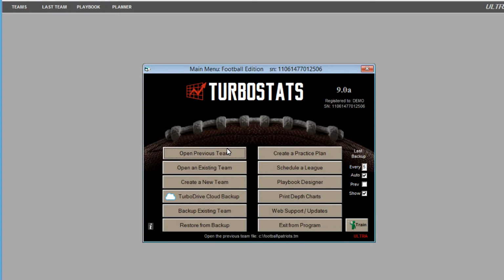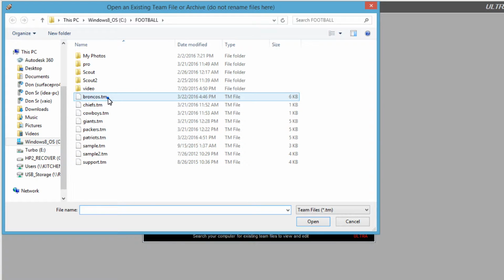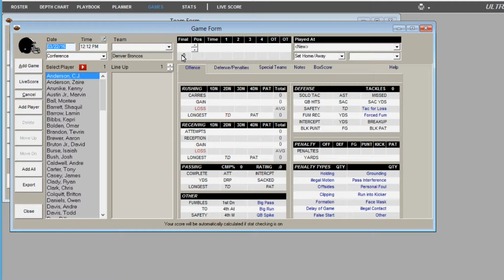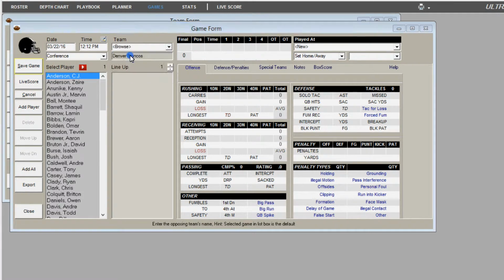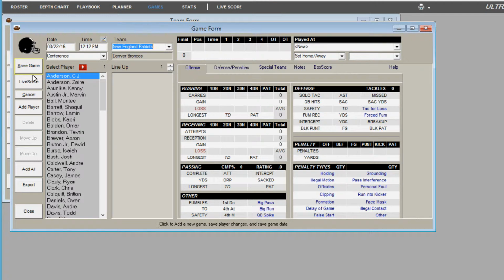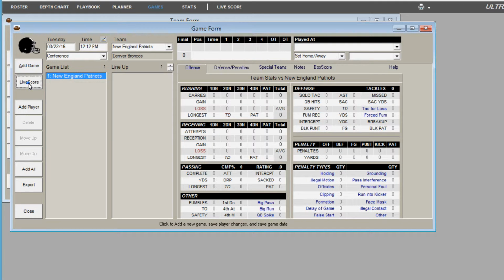Now we're going to open the previous opponent and update the stats for the opponent for the game. If the opposing team is doing their own statistics, you won't have to do this step. But if you're doing the stats for both teams, you need to do this step to bring in the stats for the opponent. Open up the opponent, go to the Games option, hit Add Game, hit Browse, and pick the opponent for the game. This is the game that was already played. Select Save Game and then Live Score.